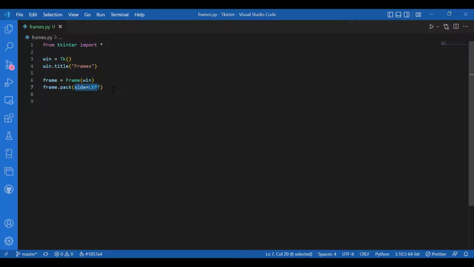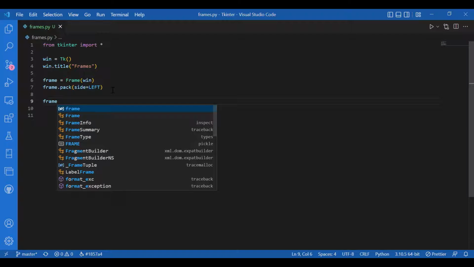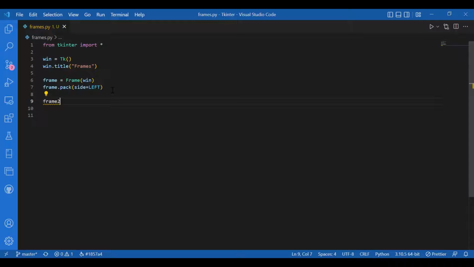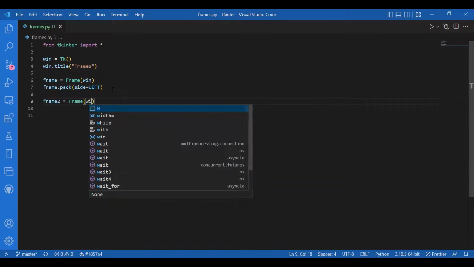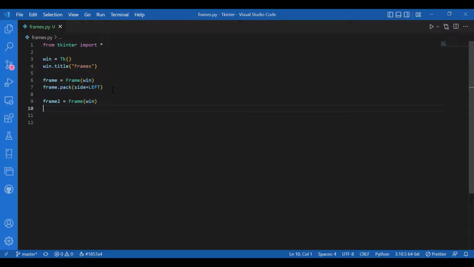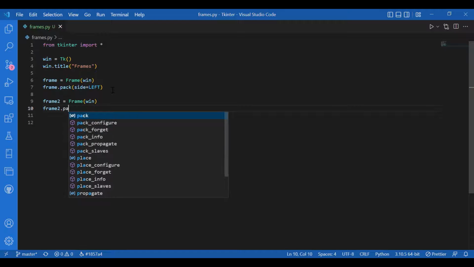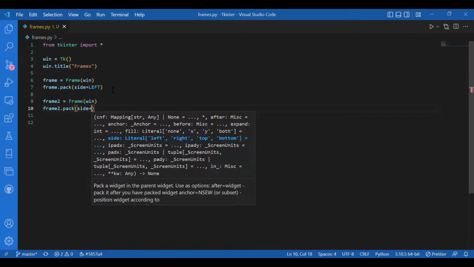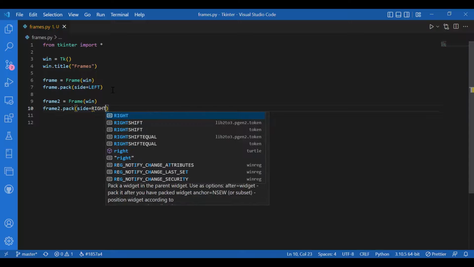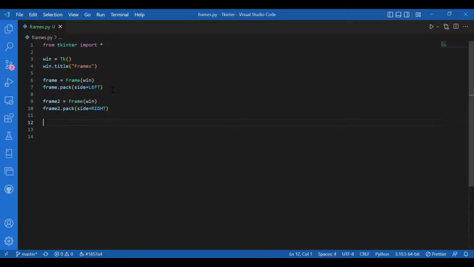Okay. I will take up another frame so that you can understand what frames actually do. The grouping would be clear. So I'll write frame2 equals Frame win, because I want this frame on the window, and then I'll pack this to the right side. Okay, so I'll write side equals right. Fine. Then I'll get my buttons.